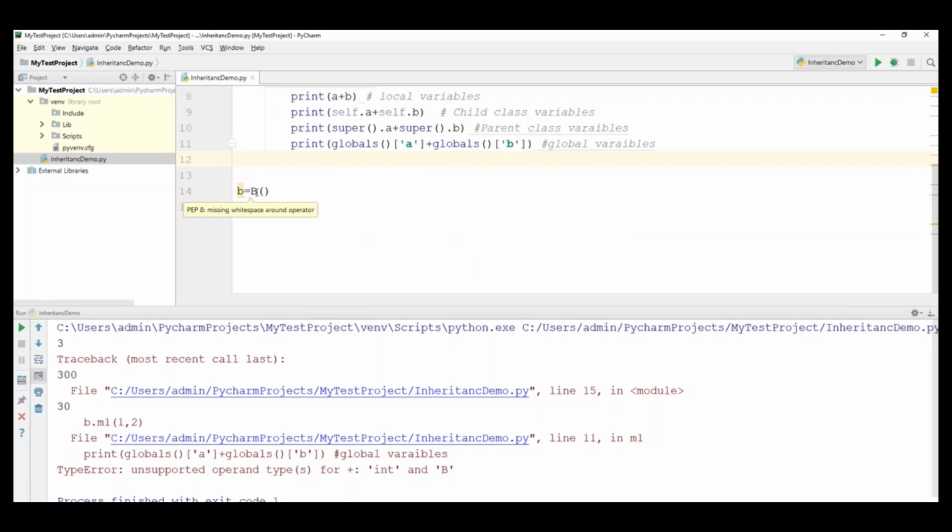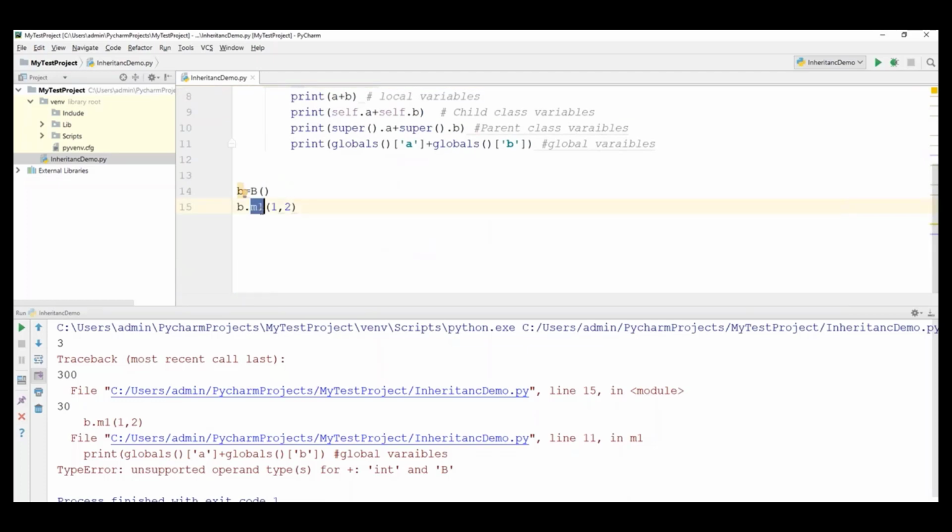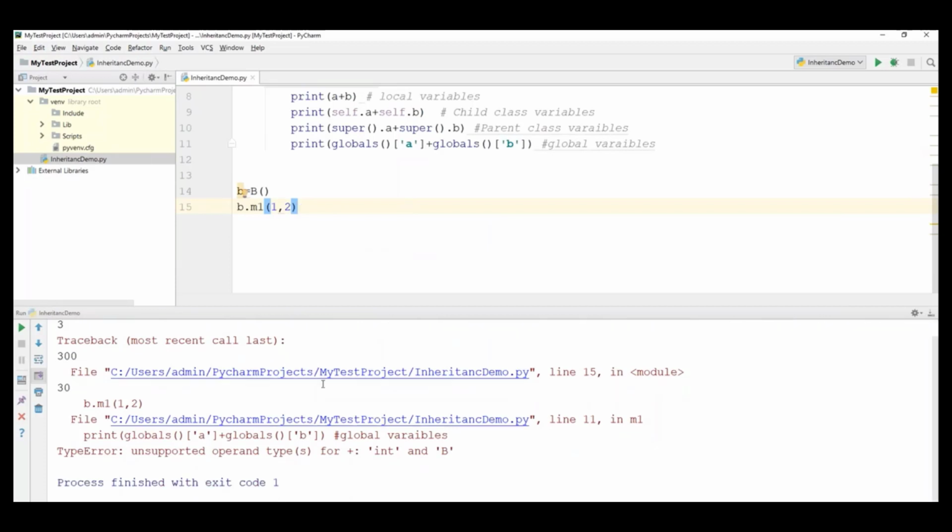Now I created B obj equal to B, and sorry, we need to call this function, right? Which function? The M1 method we got to call. The M1 method we called, and also we have passed two variables. Let us see why it is giving an error.